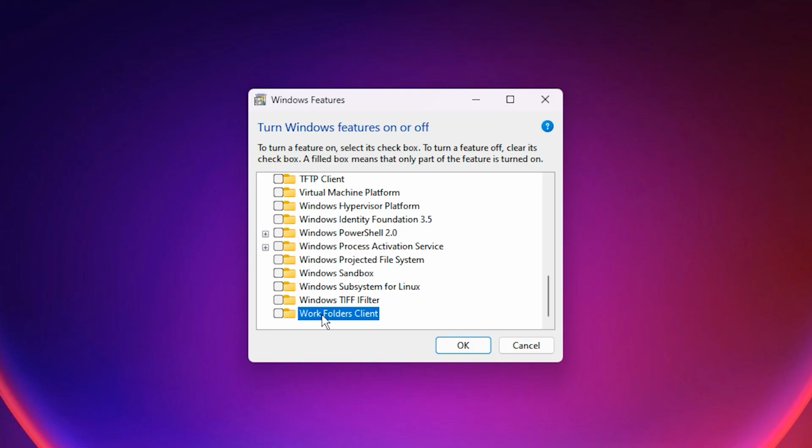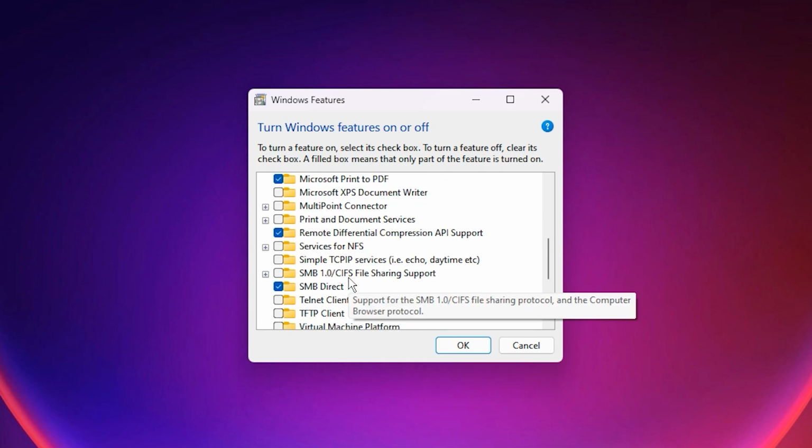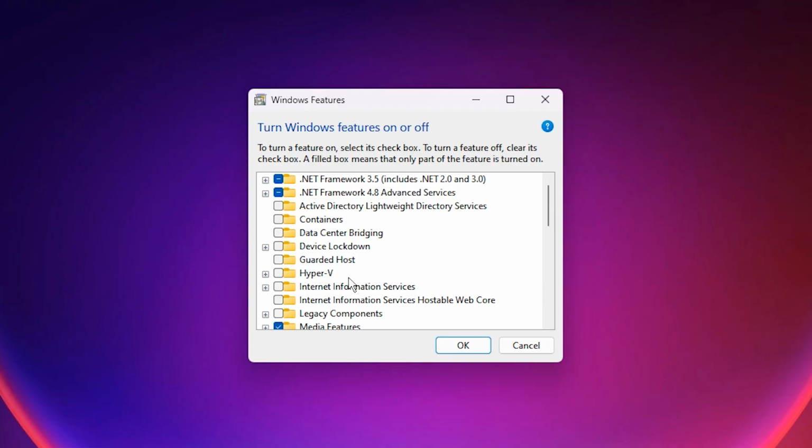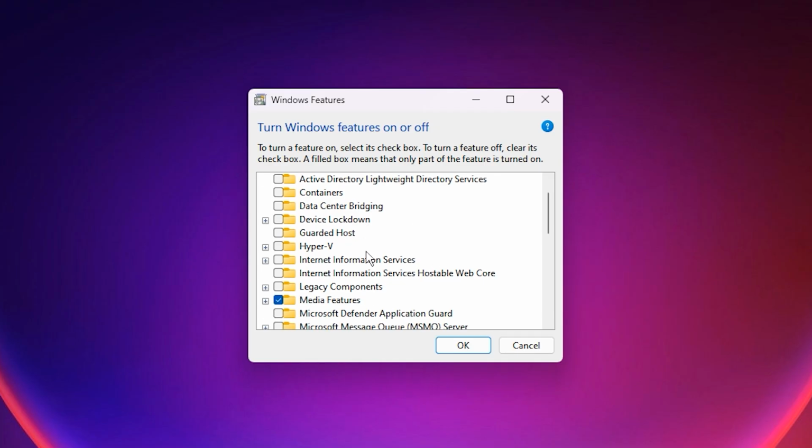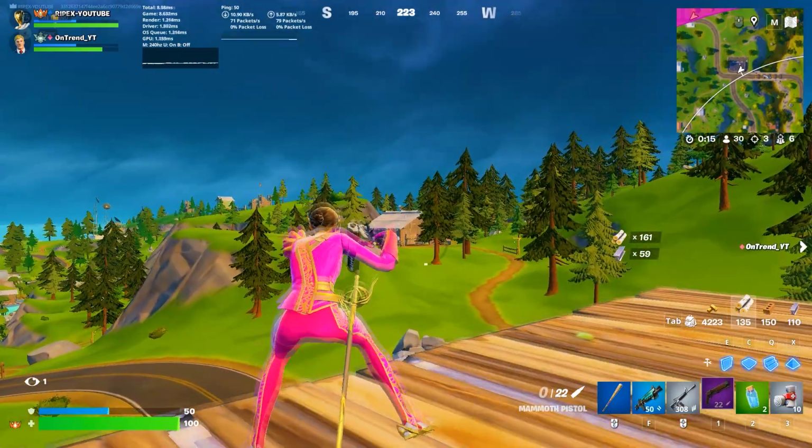After unchecking these options, click OK and let Windows apply the changes. Once done, it will ask you to restart your PC. Make sure you do that. After restarting, your system will have fewer active background components, reduced CPU load, and faster performance during gaming. This small tweak can noticeably boost FPS and reduce stutters. That's it for this guide.